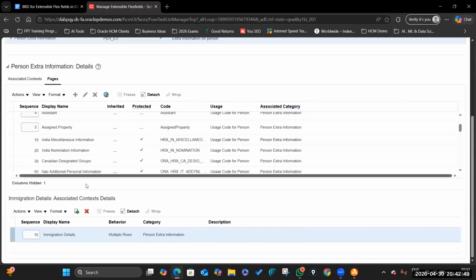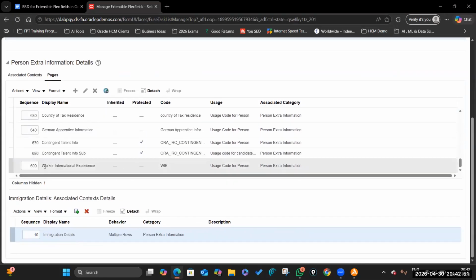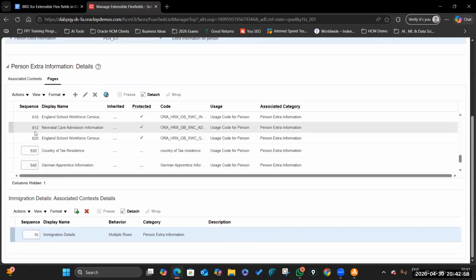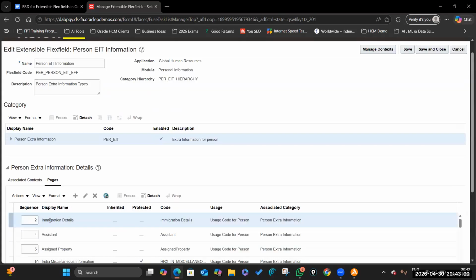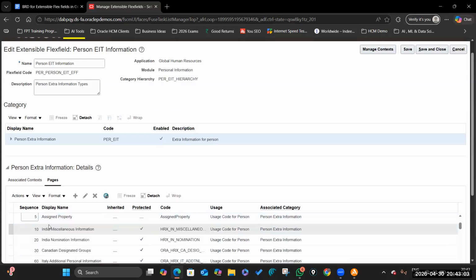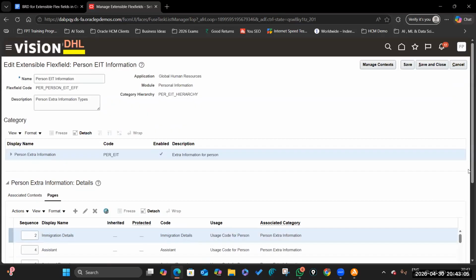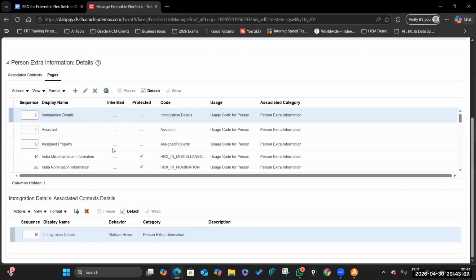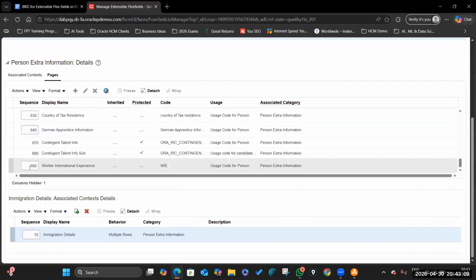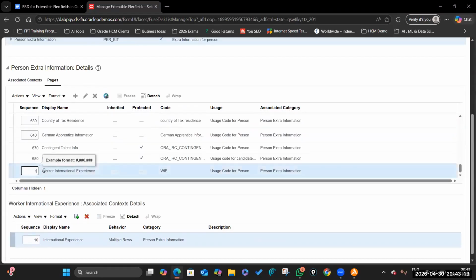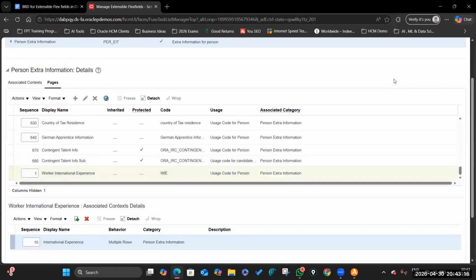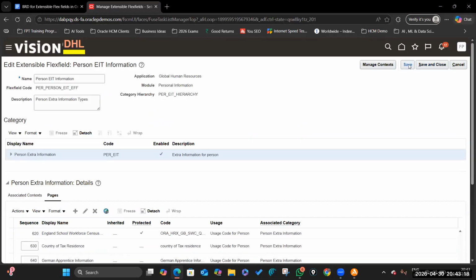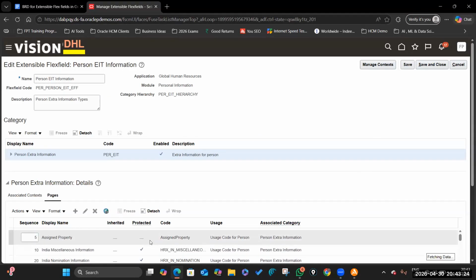One more thing: for this particular page, what is the sequence it is showing here? Worker international experience, what is the sequence? 690. But I want to display it on the top. What is the first one? 245, right? It should be number 1, displayed on the top. So I'll change it to 1. I have changed the sequence to 1. Now click on save. Once we change the sequence, automatically it will show on the top.